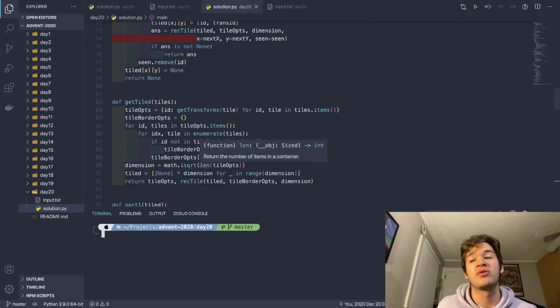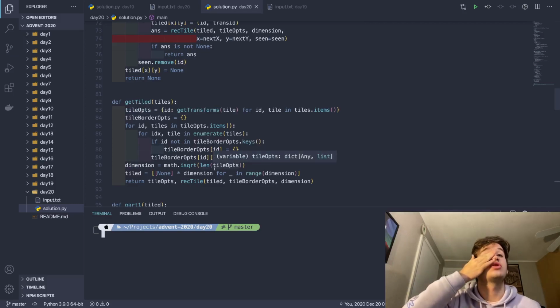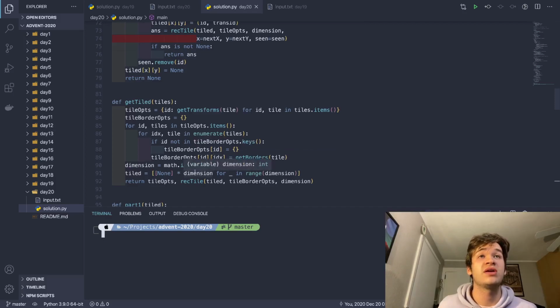Then the next thing that we do once we've built up our tile border opts array is we find the actual dimension that we need for the board. That's just going to be the square root of the length of the tile opts, because it's supposed to be a square in the end, and I use isqrt just so that I don't have to round it after, and it just gives me the integer right off the bat.